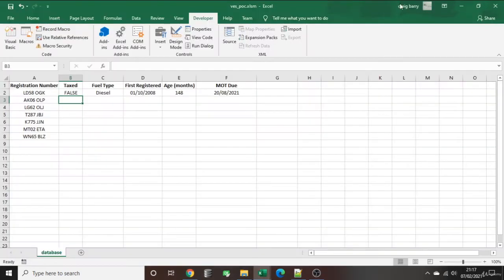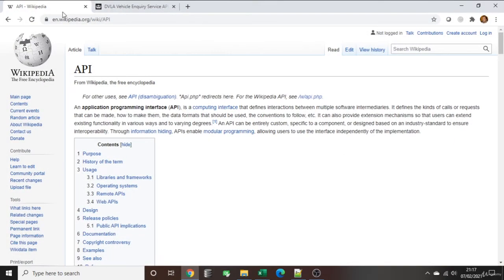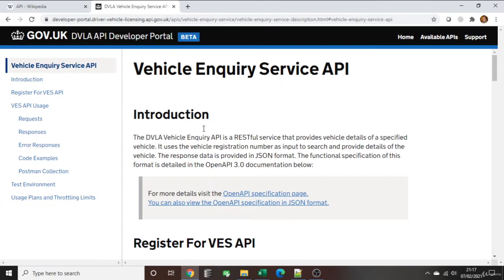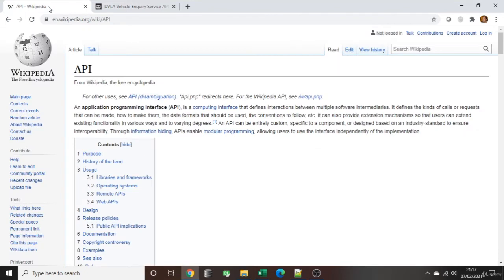What that's saying is Excel is one of the software intermediaries, and the DVLA inquiry service is another. So what we'd basically do is get Excel, which is one bit of software, to talk to the DVLA database, which is another bit of software, and get the information that we require. The API provides mechanisms that give you a defined way to request your data, and it comes back in a defined way.